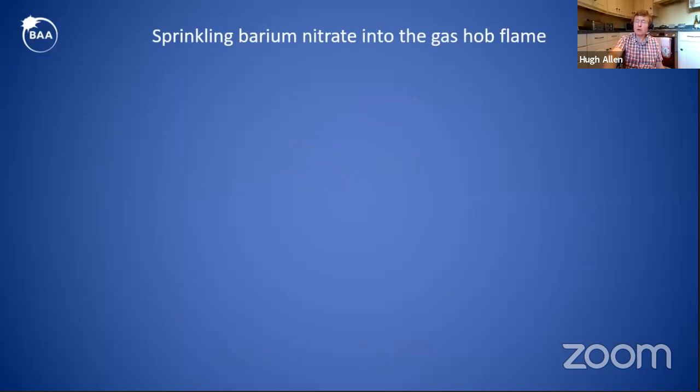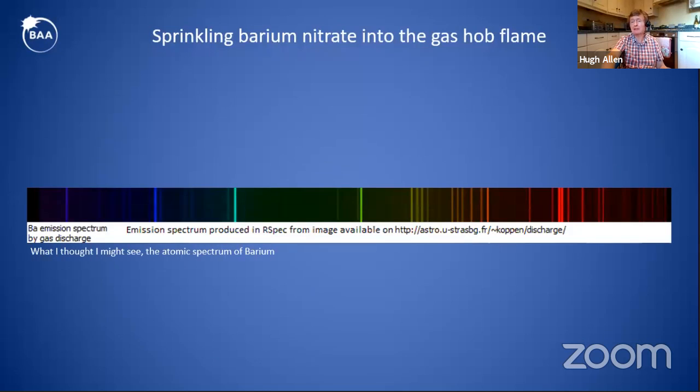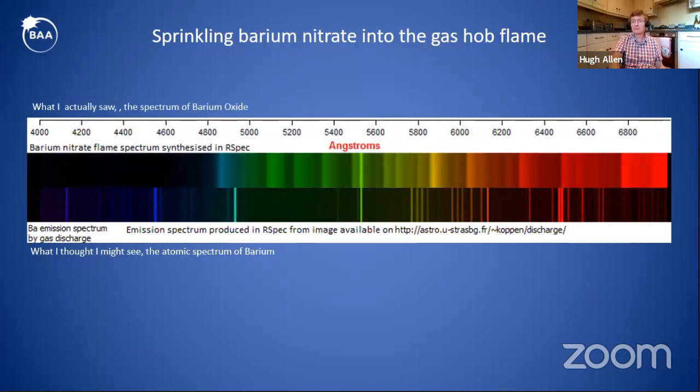Now, you know chemists, if a chemist sees a flame, they like to sprinkle something into it. And I happen to have some barium nitrate to hand, as chemists would. So without my wife looking, I sprinkled some into the flame. And I expected to see this, which is the atomic spectrum of barium. Actually, what I saw was this, which is the molecular spectrum of barium oxide.